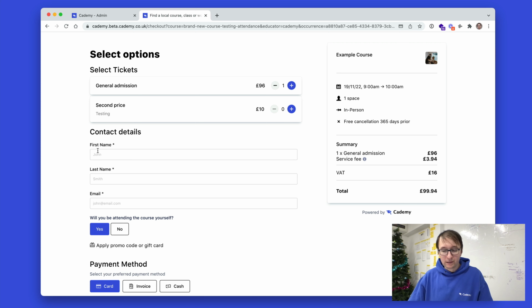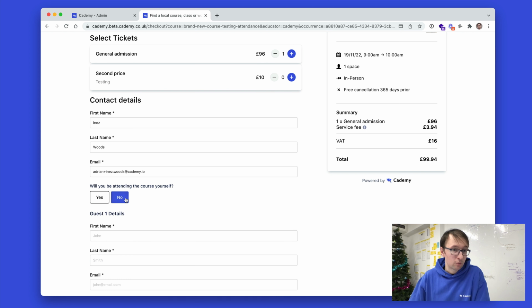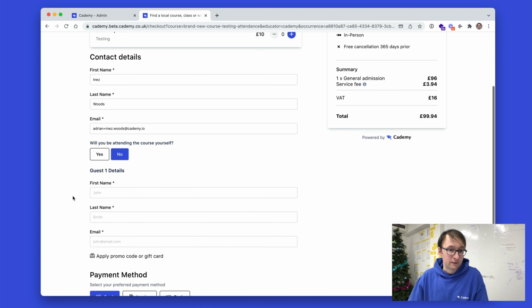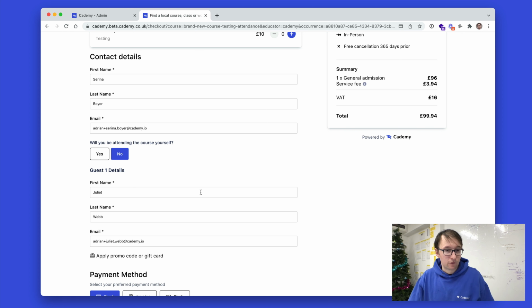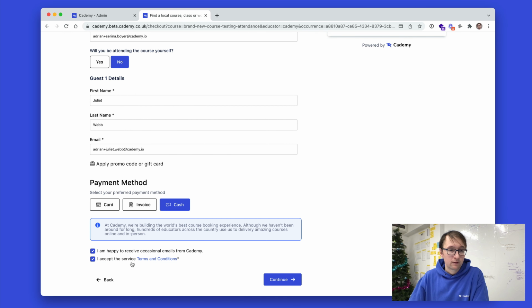Right? So we recognize that a lot of times the people making the booking are not going to be the people attending the actual course. So we are prompting them to say, will you be attending? If it's yes, then we don't ask any more details. If no, they're going to be prompted to enter the details using the form that you've selected as the guest form. And there you go. You'd enter the details like so and complete your booking.